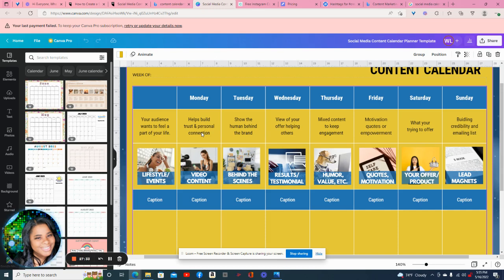And then behind the scenes, this is so important because you want to look human. You don't want to look like a robot that can do all things without showing how you do what you do in your business. It's very important to show them, so they can say, oh, this is the way they pack my orders. It makes them feel happy, like they're involved in the process. Another thing is, oh my gosh, results and testimonials. This is social proof. Social proof is what brings so many people back to your page.